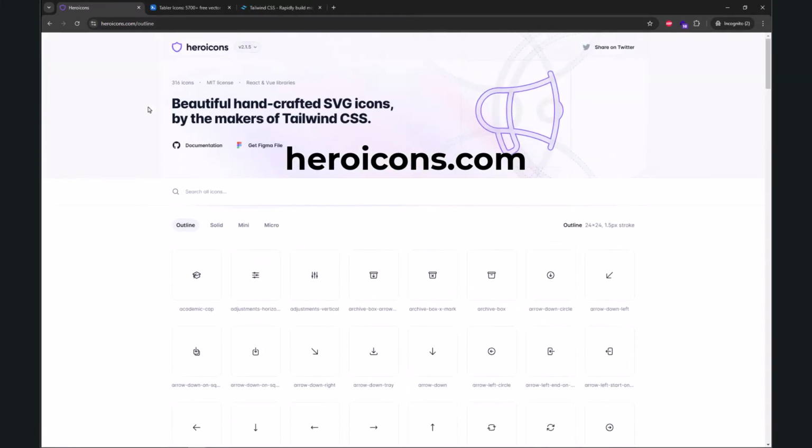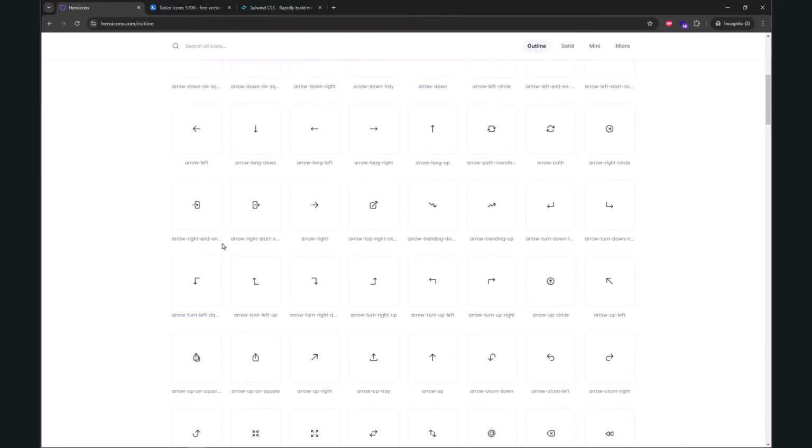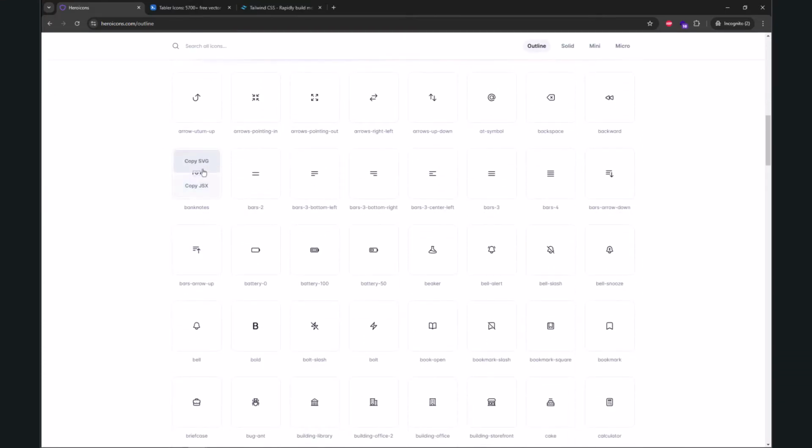So if you go to heroicons.com, you can see these icons are designed by the makers of Tailwind CSS. You can copy any of these icons, and these icons have four different categories: outline, solid, mini and micro. Let's go and copy this icon. So you have two options: copy SVG or copy JSX. So if you're working with React, you can copy JSX. So let me copy JSX.